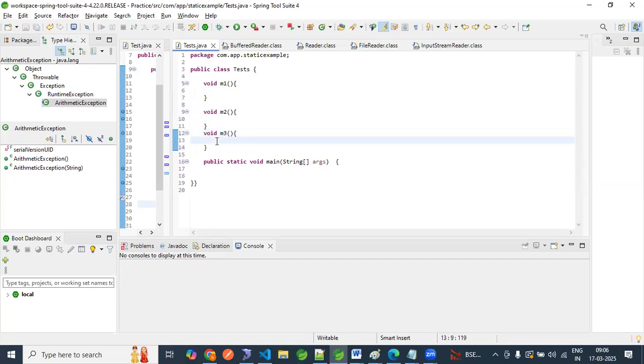Try to observe. In M3, can I call M2? Perfectly fine, right? In M2, can I call M1? This is also perfectly fine. Okay. Now try to understand. I am using here Thread.sleep something.